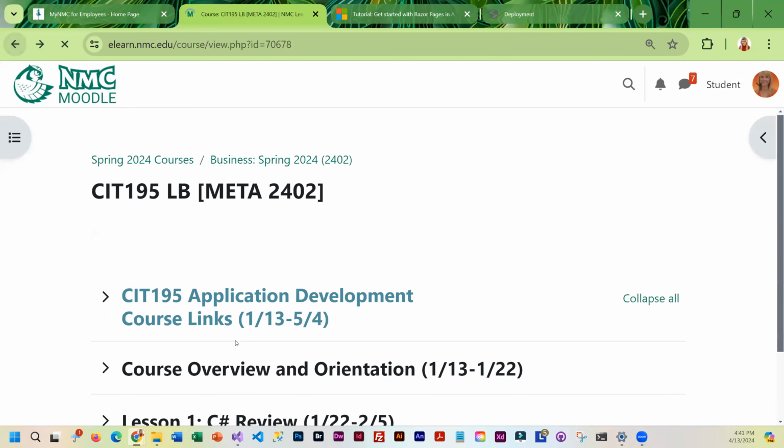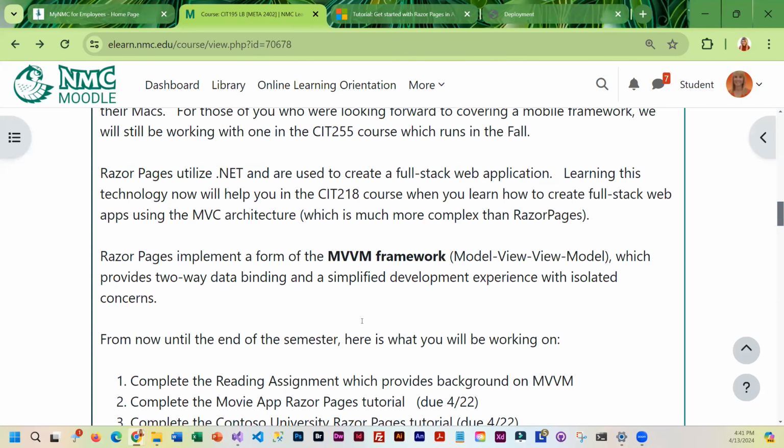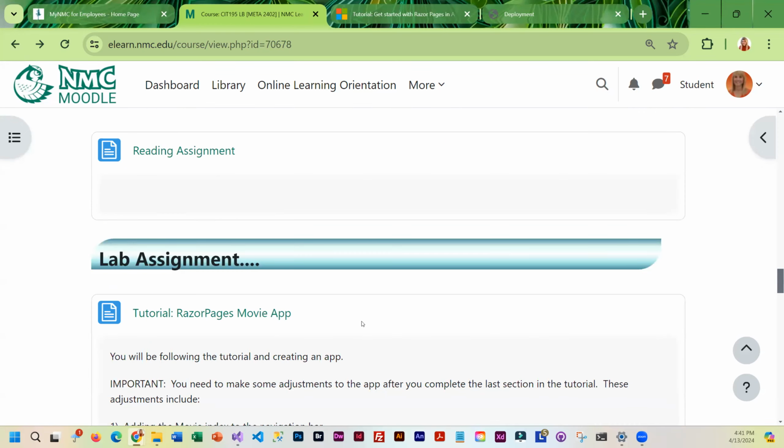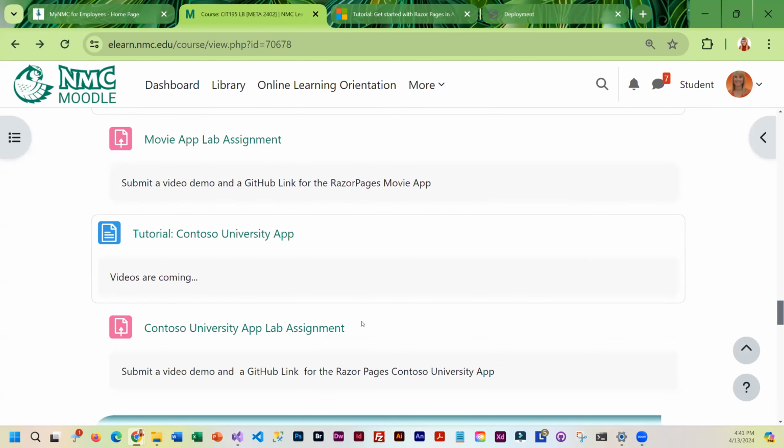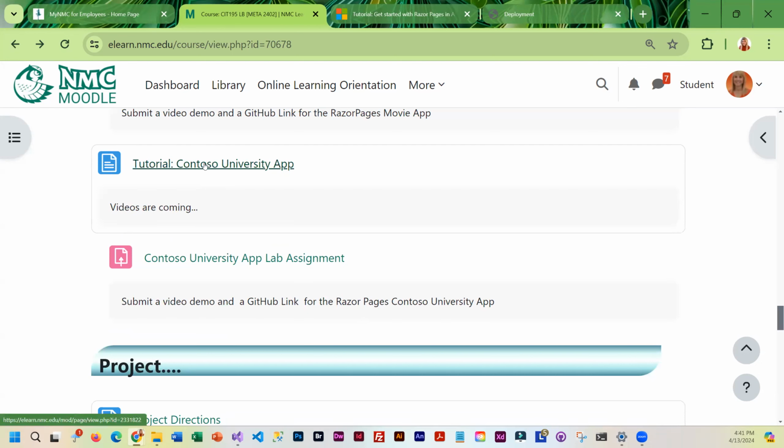All right, let's get back out of here and scroll down. So that is the first tutorial. Then you're going to go through another one, the Contoso University app, which, in its various versions, has been used for almost every framework in Microsoft. So we will also walk through this, and I still need to make videos on that, but those will be coming. And then you're going to do the same thing in the Dropbox.